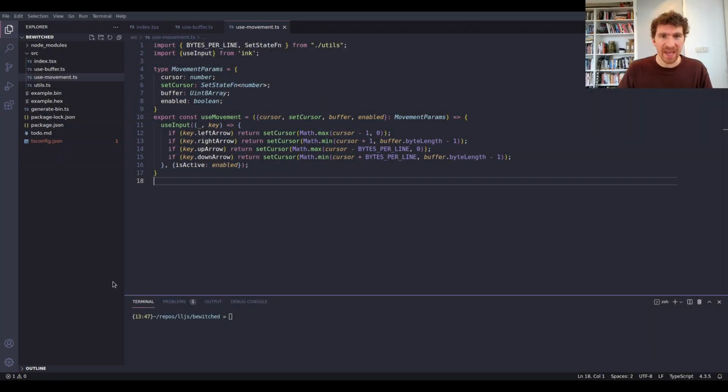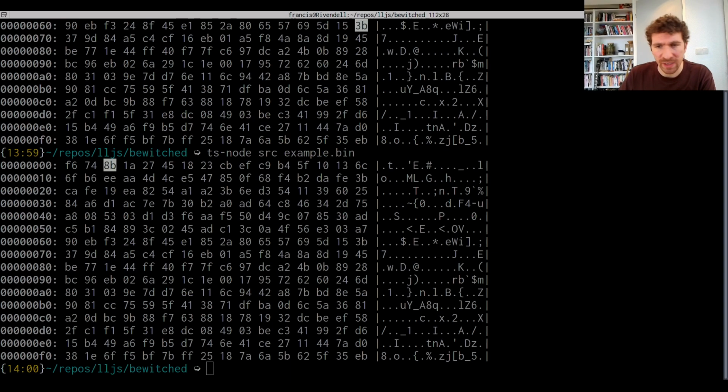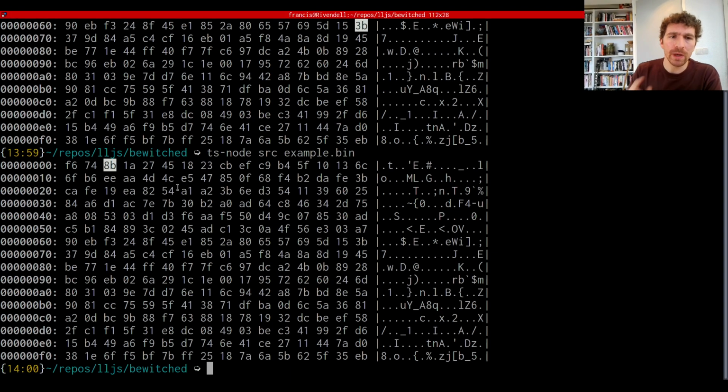Now we need edit capability, right? And the way I want to do the edit, let's just go back to this screen to take a look. The way I want to do the edit is that, say I'm selecting this byte here, B8. If I press any character in the range A to F, 0 to 9, I want to edit the first nibble, actually the most significant nibble. So I want to edit that 8, right?